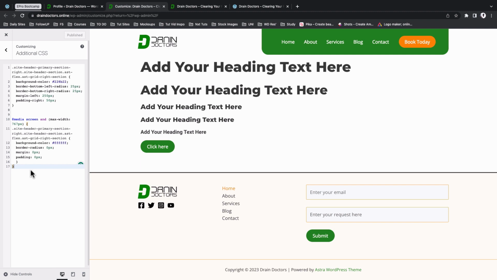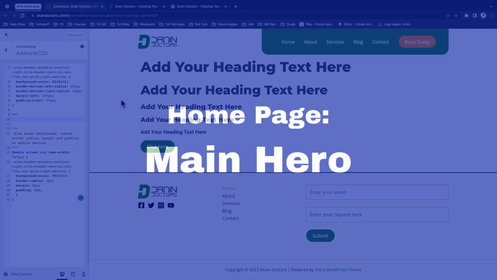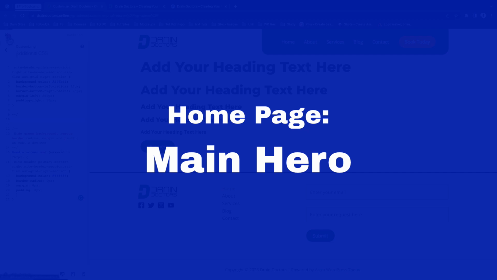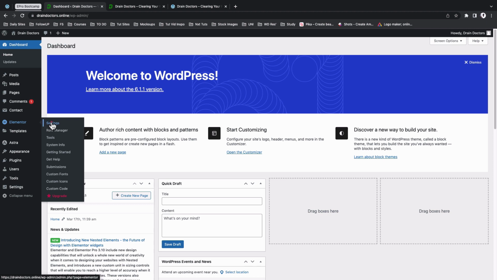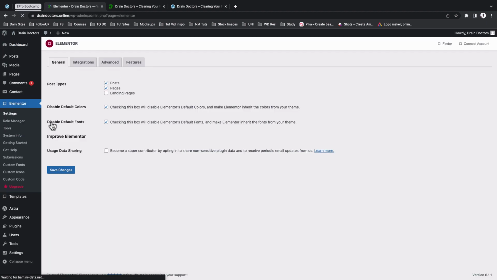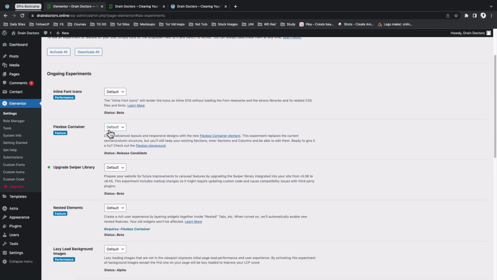Now let's go and get started building our page sections, starting with the home page. To get started building our page sections, we are first of all going to exit the customizer, and we're going to come here to Elementor. Let's first go to settings and we make up some basic settings. Let's go straight to features. We want to make sure that we have the Flexbox container enabled because that is what we are going to be using to build up our layouts.